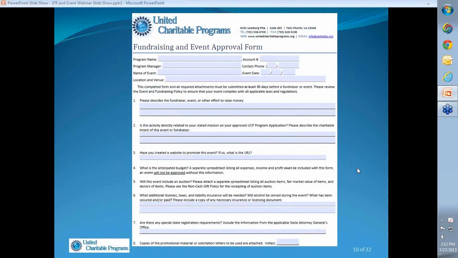And here's an example of a fundraising and event approval form. Again, we're looking to make sure we understand the event, make sure that the program can afford to hold the event, as well as make sure that the event is appropriate for that program.